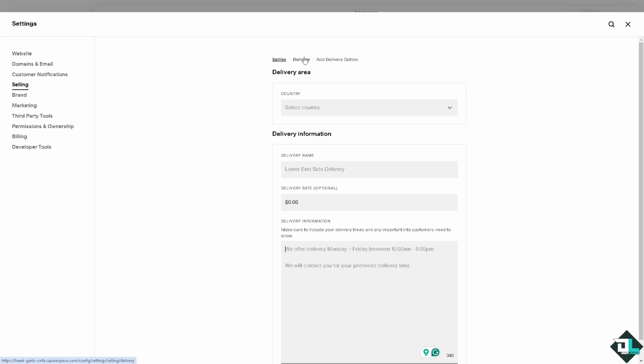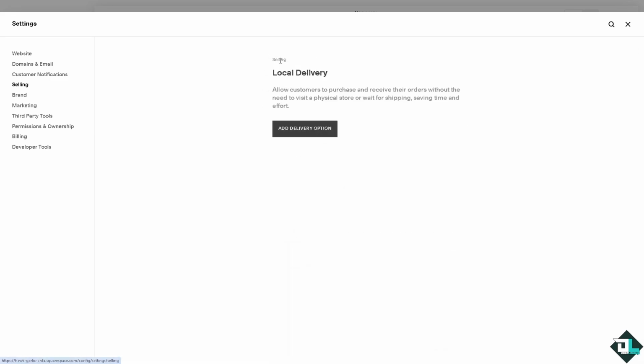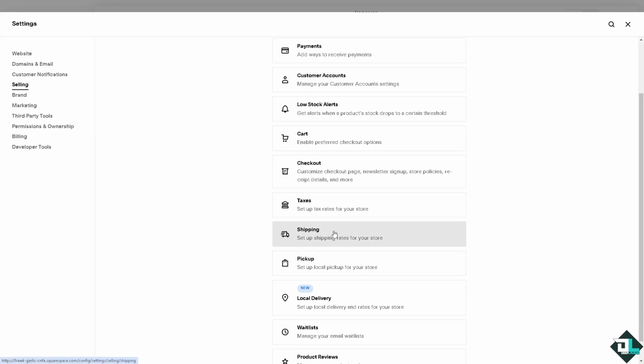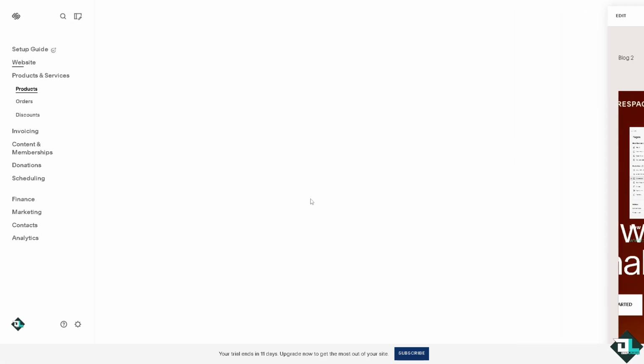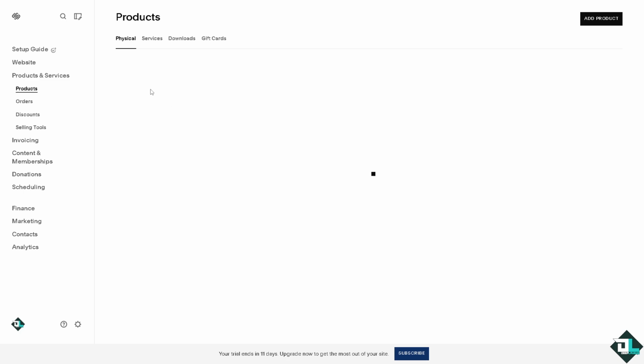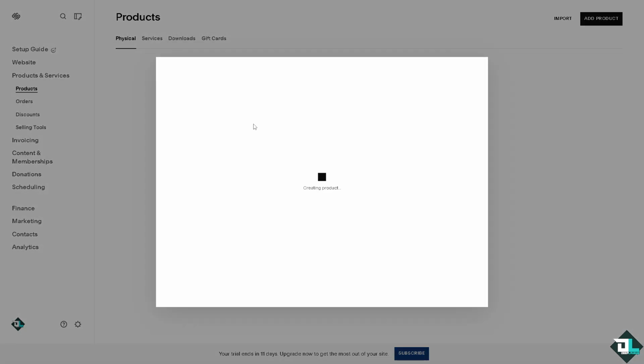Once you've done that, we're going to go to the selling again, go to shipping, and hover down to the next options, which is going to be setting up the fulfillment profiles. All right. If you want to have different delivery methods or rates set for your products, you can create fulfillment profiles, which is going to be this one. You have 4 options here. For example, if you wanted to add the physical product, you might want to do so. It's all up to you.